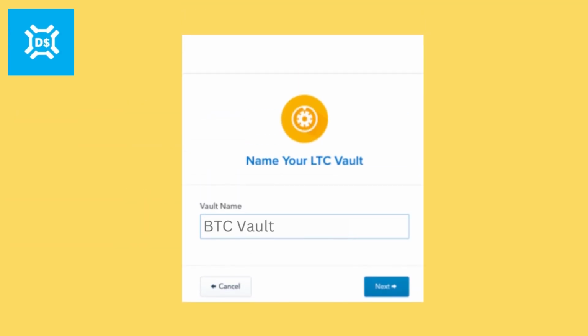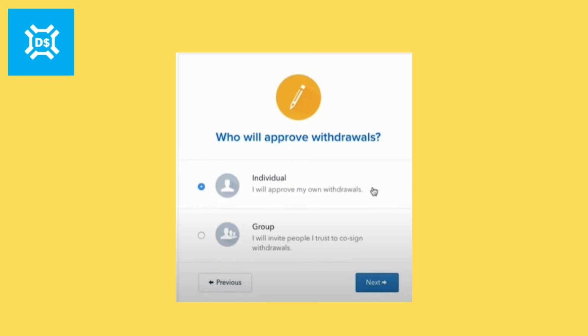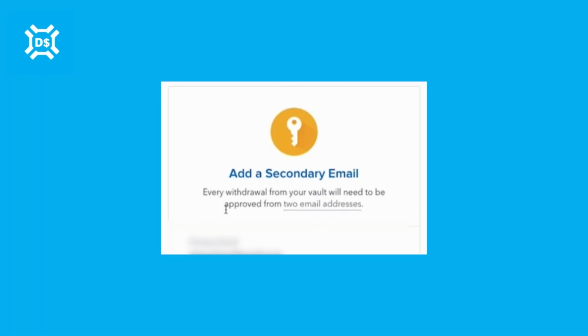To create a vault, simply press the Vault button, then choose Bitcoin. After that, you need to input the wallet name. For this video, I am going to name mine BTC Vault. Then, you will be asked about the people you want to verify your transactions. It can be individual or group. Choosing a group would be really intense unless you have a huge amount of coins. So, I will choose the individual option for this one.